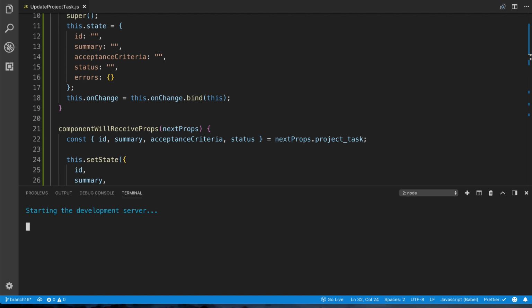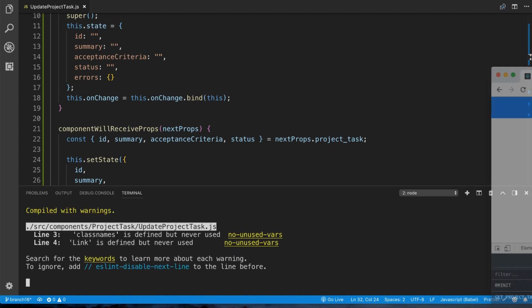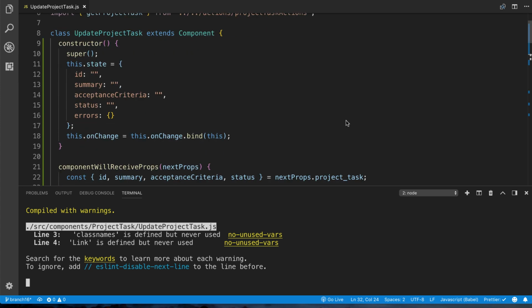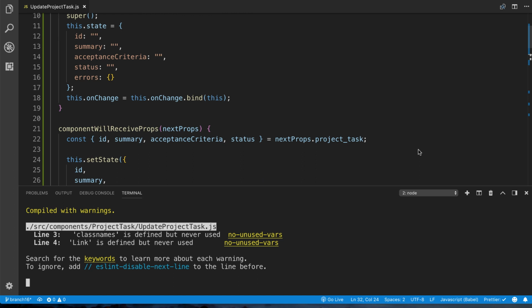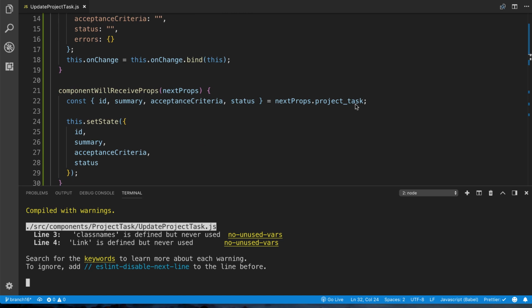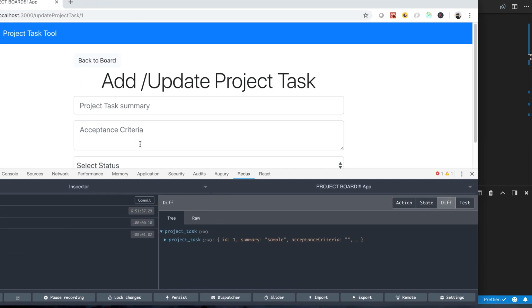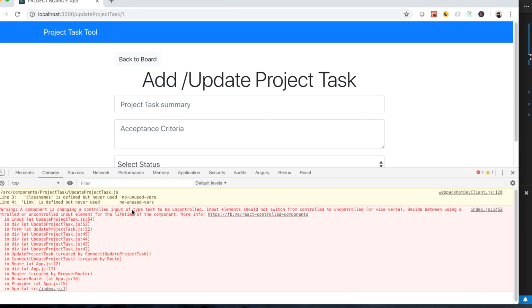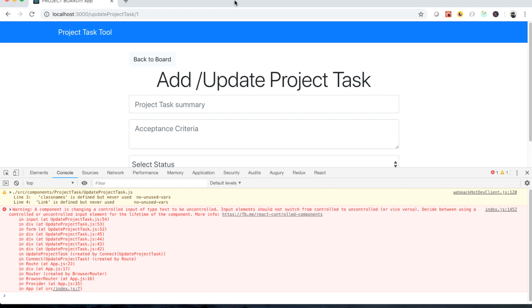So let me just restart my server here. Let me go back to my project board. Still not loading. I believe I'm missing something. I'm just trying to think what it is that I'm missing. Give me just a moment. Let me go through the code real quick. Okay, so here nextProps.project_task, which is good because that's what we're getting here. Okay, actually we have a console error. Maybe that's the problem. Okay, yeah, there's something here that it's not liking.